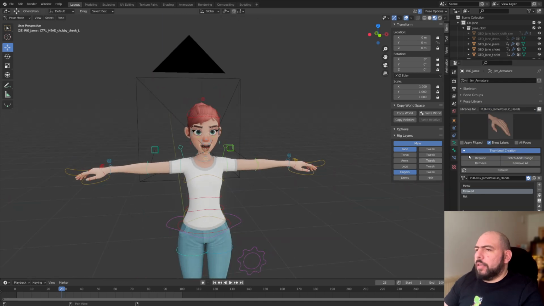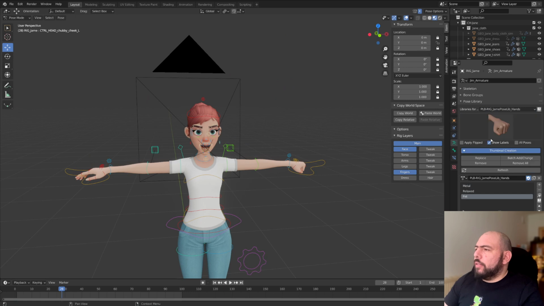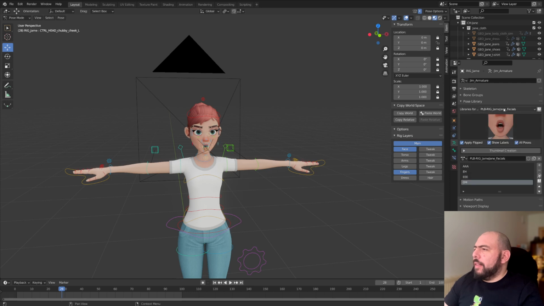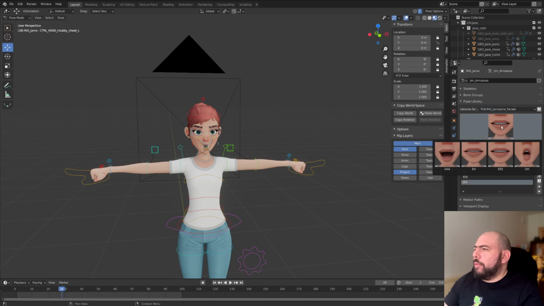And then if we switch to the ones with the hands, as you can see, we can see the hands working there, and also this add-on adds the apply flip option, which lets you apply it to the other hand, which is great. And so you can switch between both of them, right? So Jim and Jane facials, Jim and Jane pose library, and then flipped. And yeah, so now we got a pose library with crappy mouth shapes.